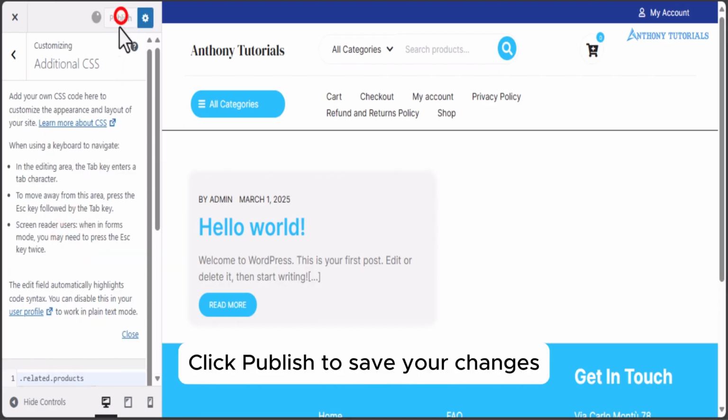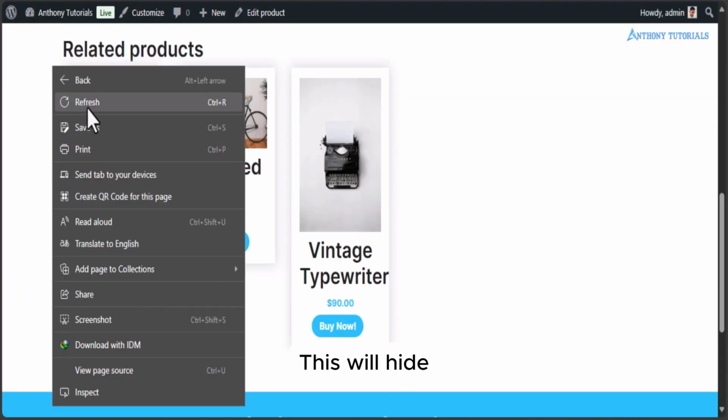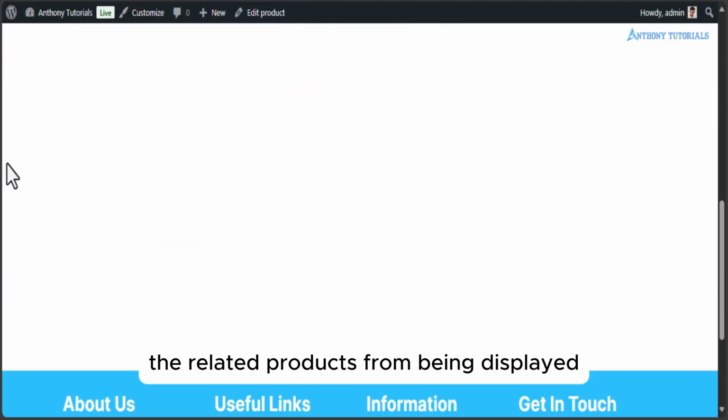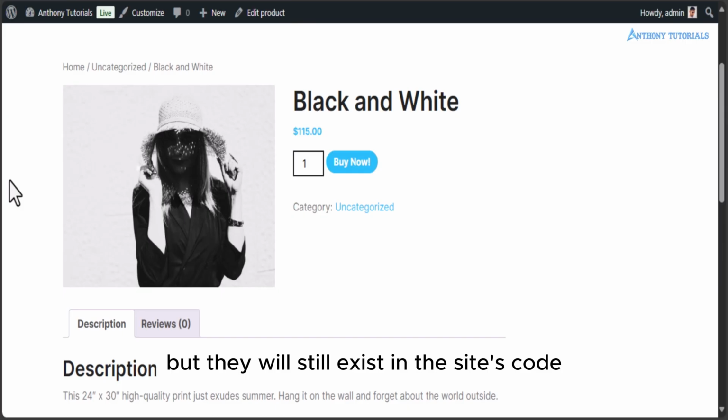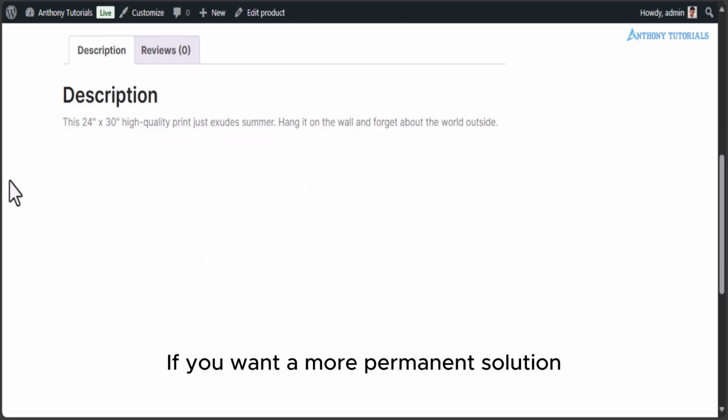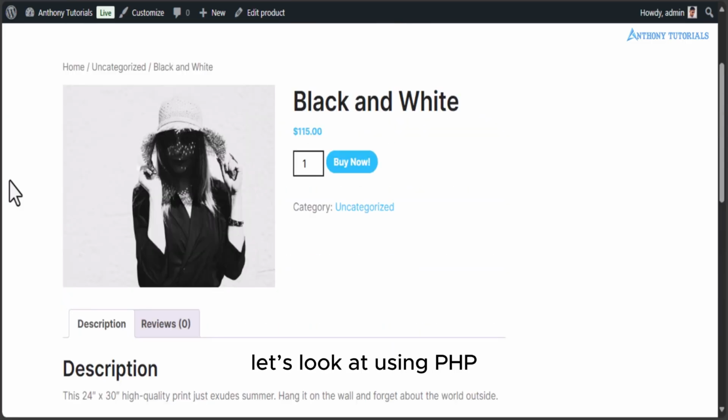Click Publish to save your changes. This will hide the related products from being displayed, but they will still exist in the site code. If you want a more permanent solution, let's look at using PHP.